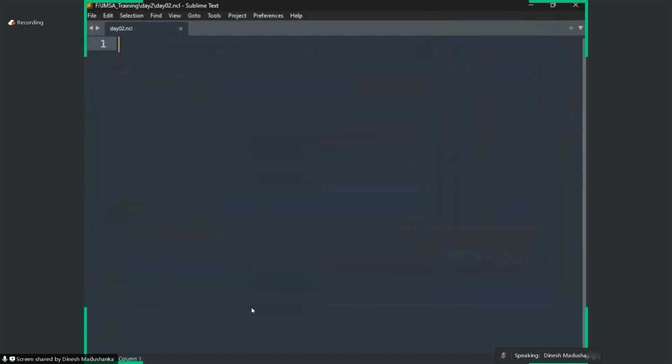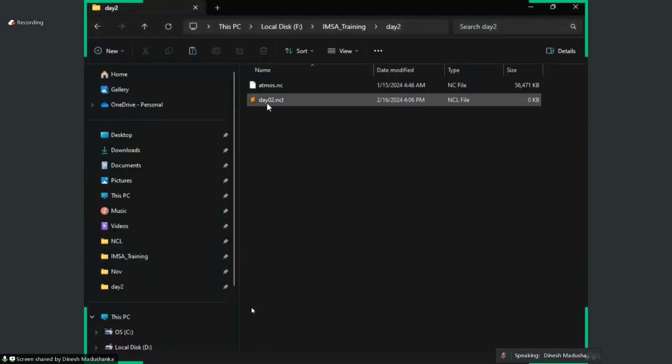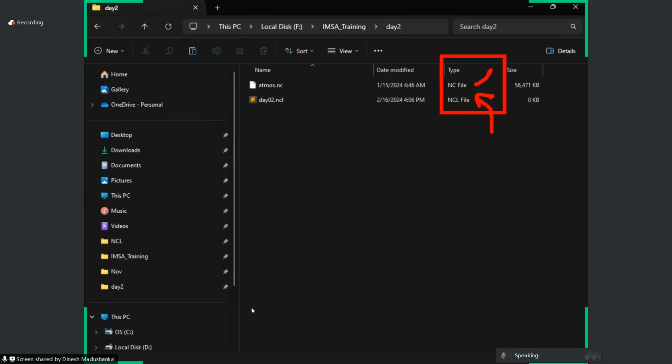Now if you go back to your folder, you will see a new script file saved with the name that you gave. Here you will see the type. This one is an NC file and this one is an NCL file. Whenever you need to create a script, that's how you can create it.